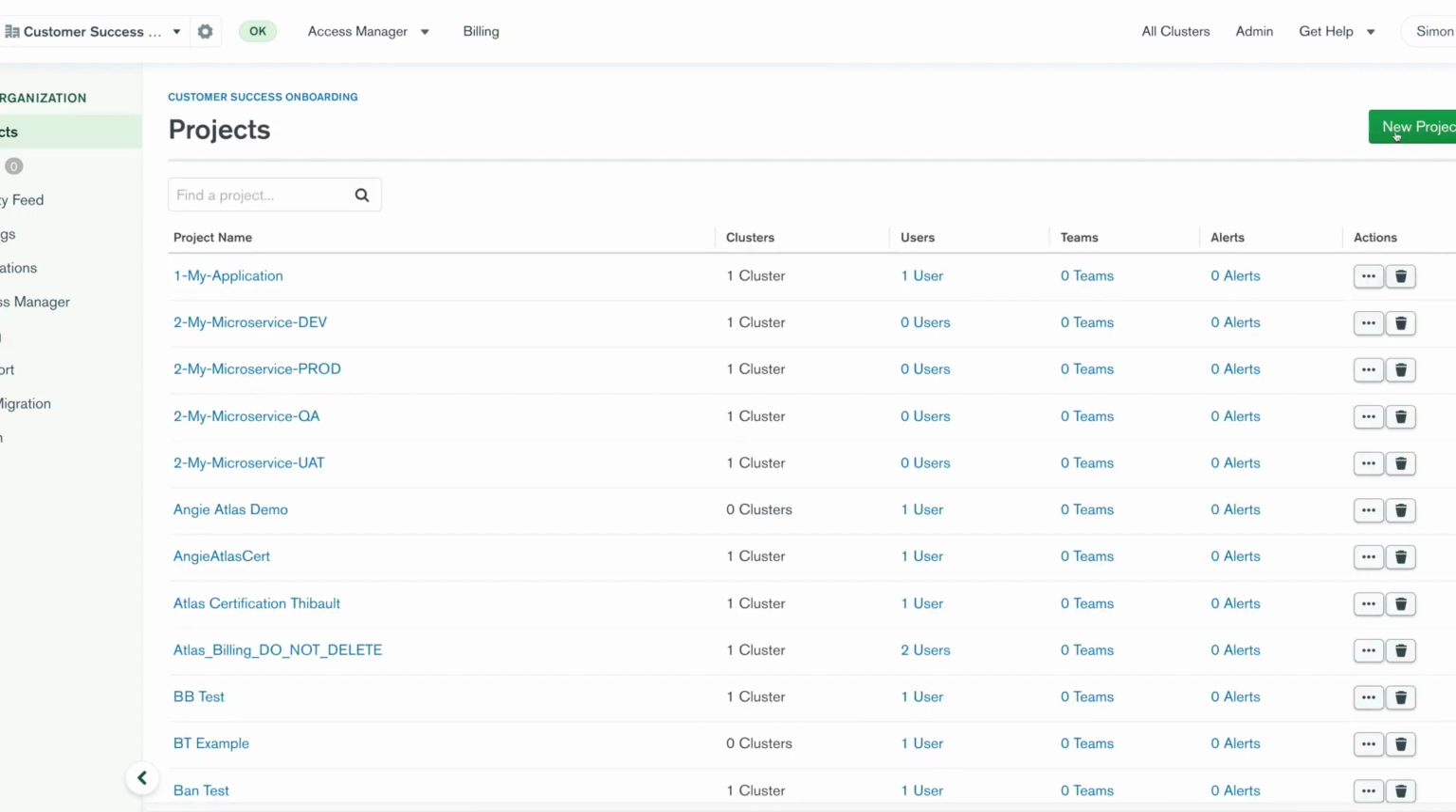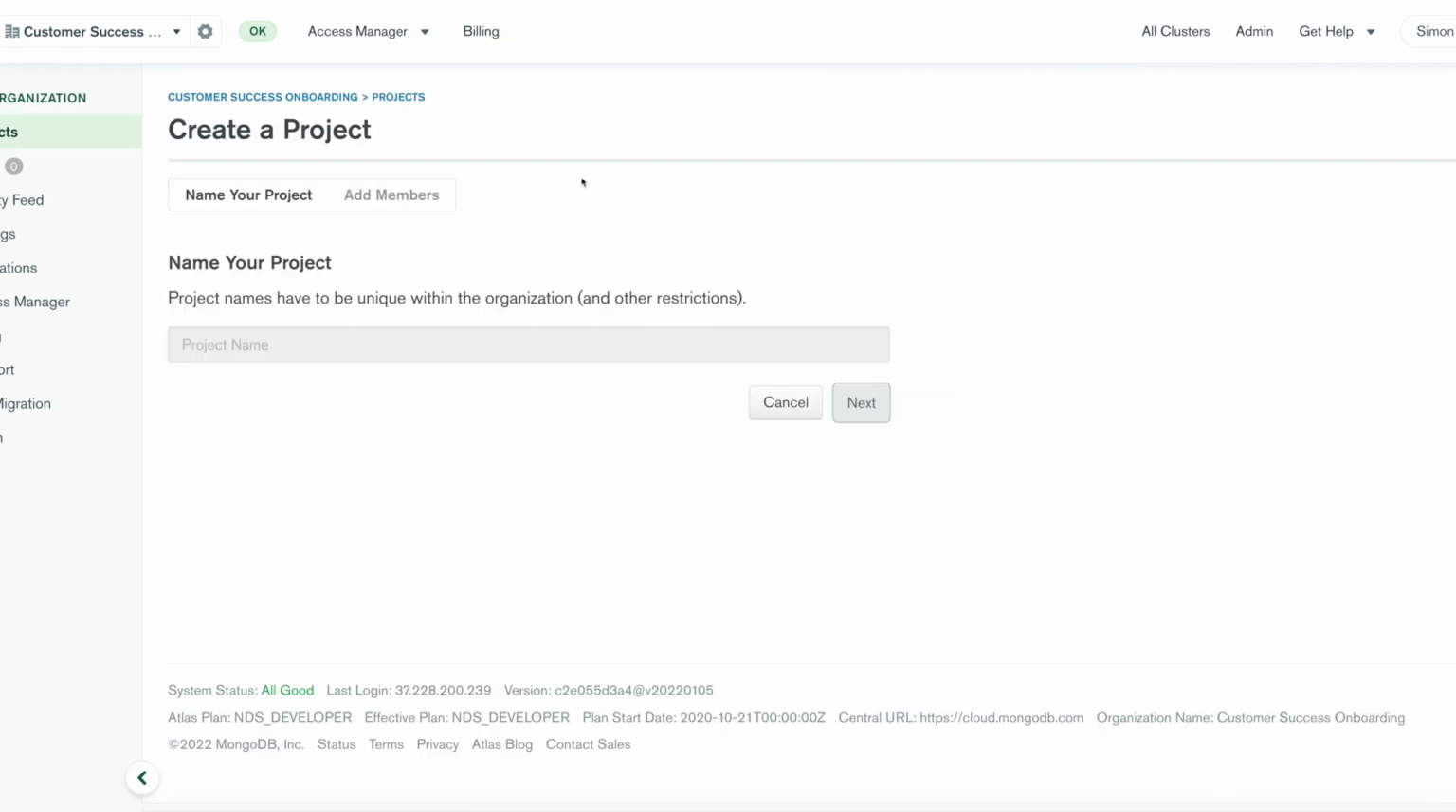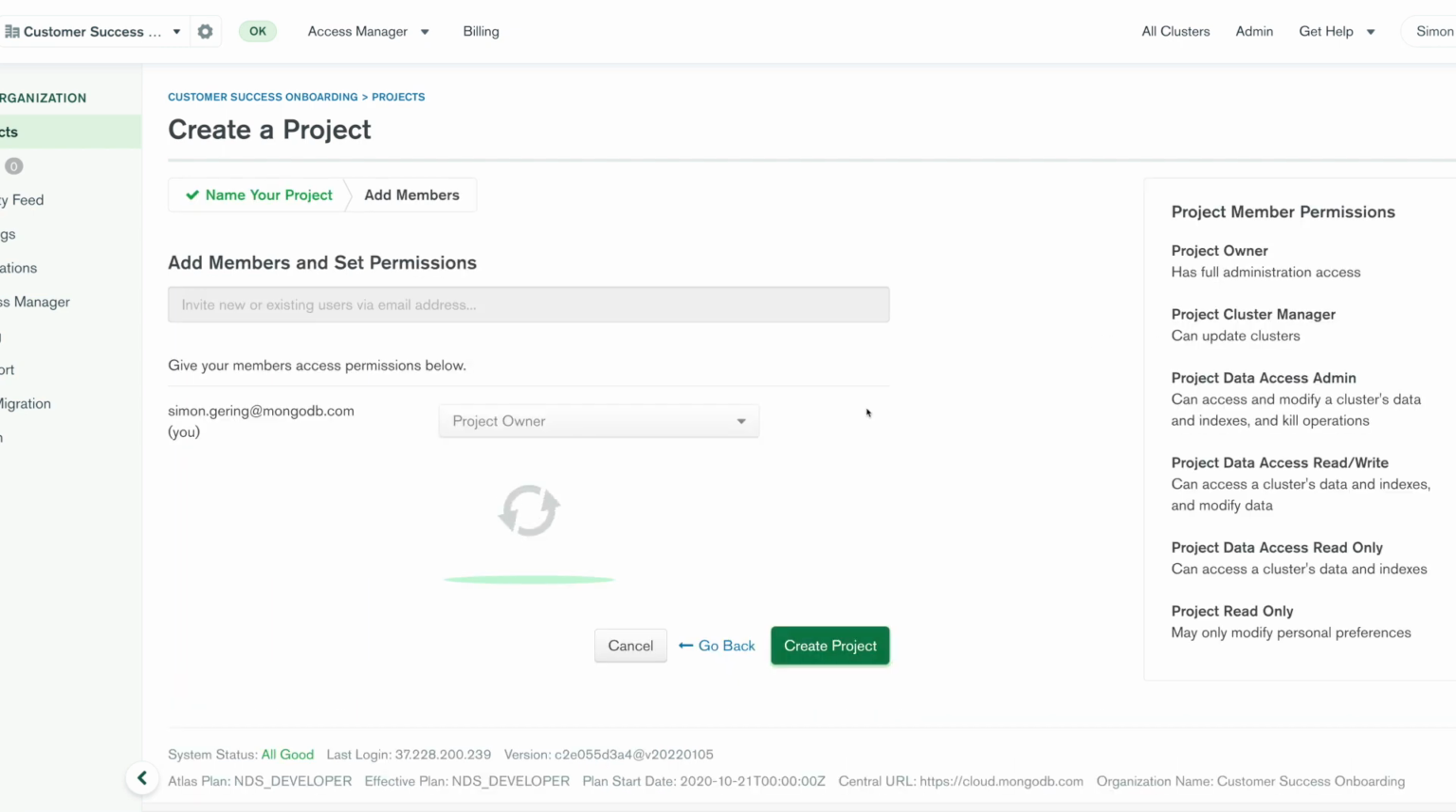Great, so I'm gonna go back to my MongoDB Atlas organization, and the first thing I'm gonna do is create a project. So let's create a project. I'm gonna call it billing with 2L. Billing do delete me. That's just for me, so I don't forget to delete that. Click next, create project.